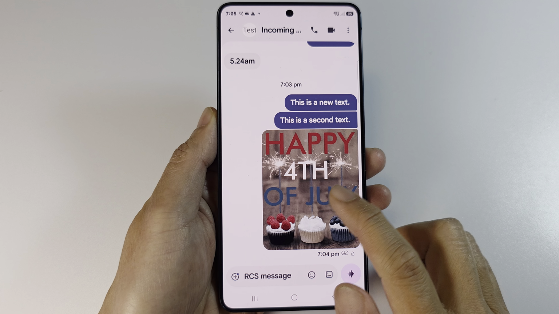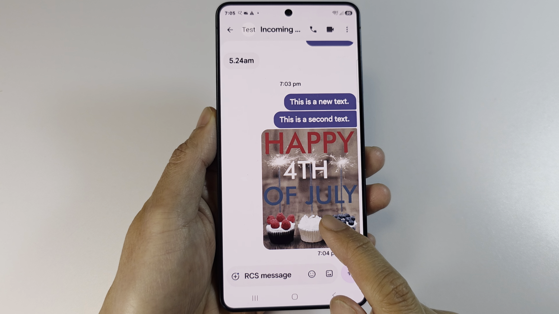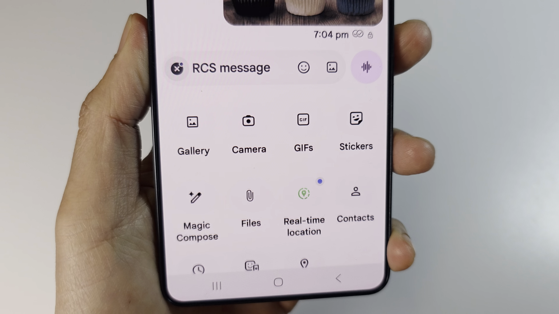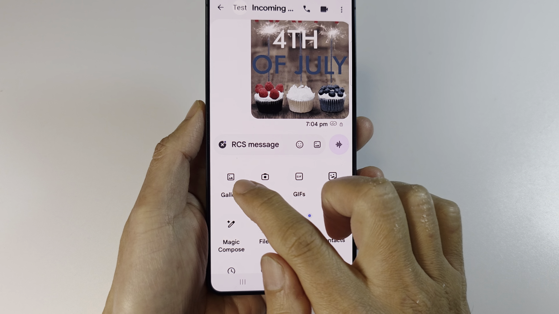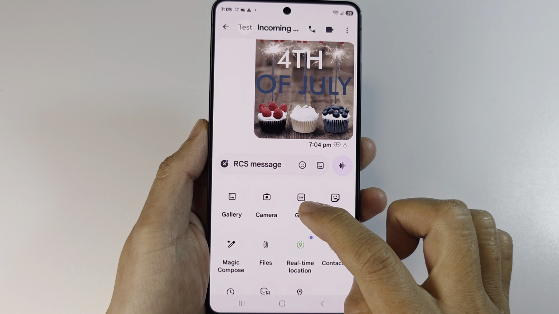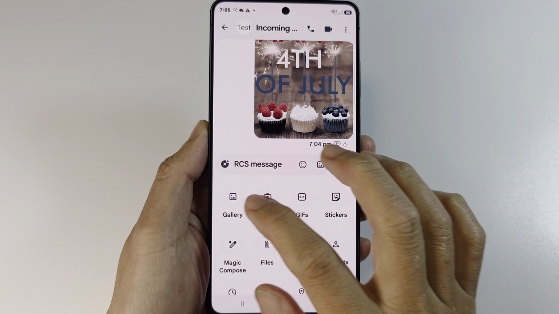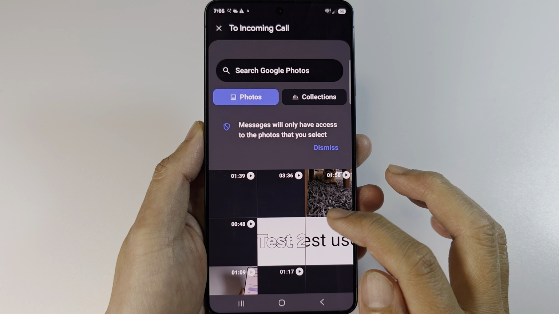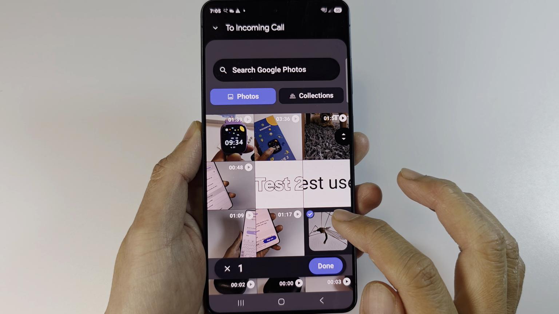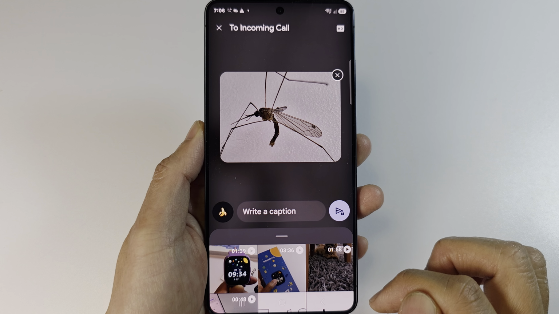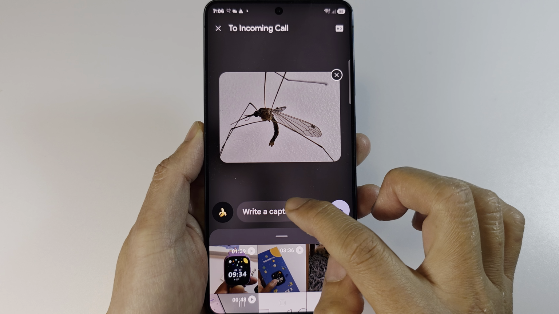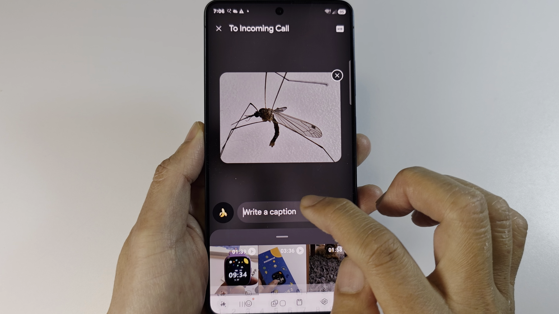And then to start attaching a picture to your text, go down here at the bottom. There is an add button, so tap on the plus button and then you can choose a picture from gallery or you can attach a GIF animation image. Here we will select gallery. In gallery we can choose an image, so here I will select this mosquito and then we tap on the send button here. Now here it said that we can write a caption.